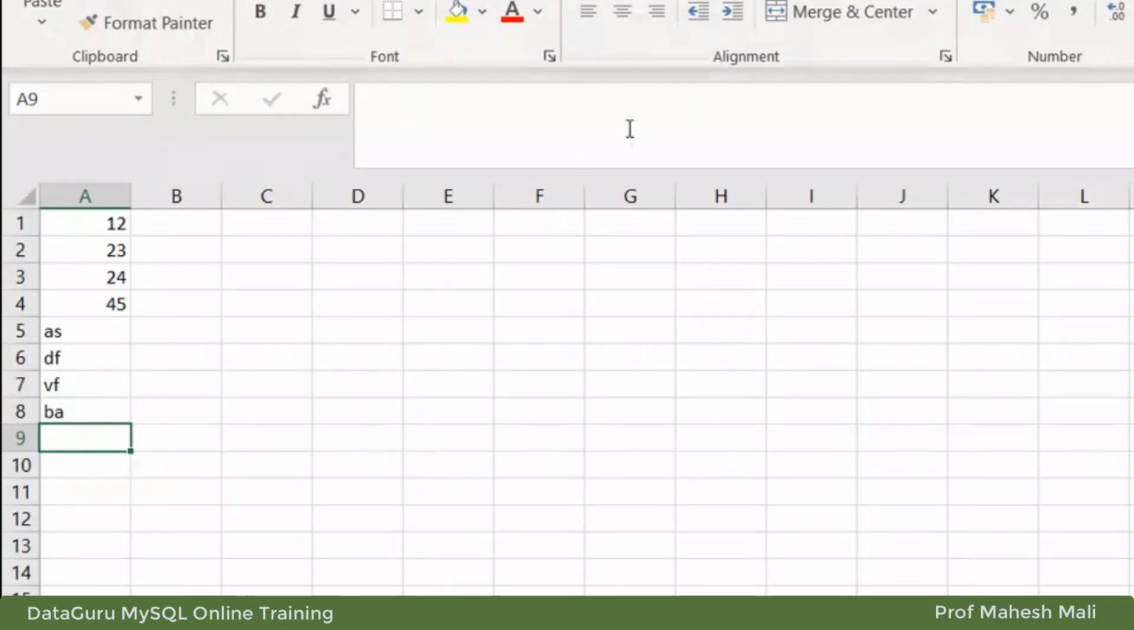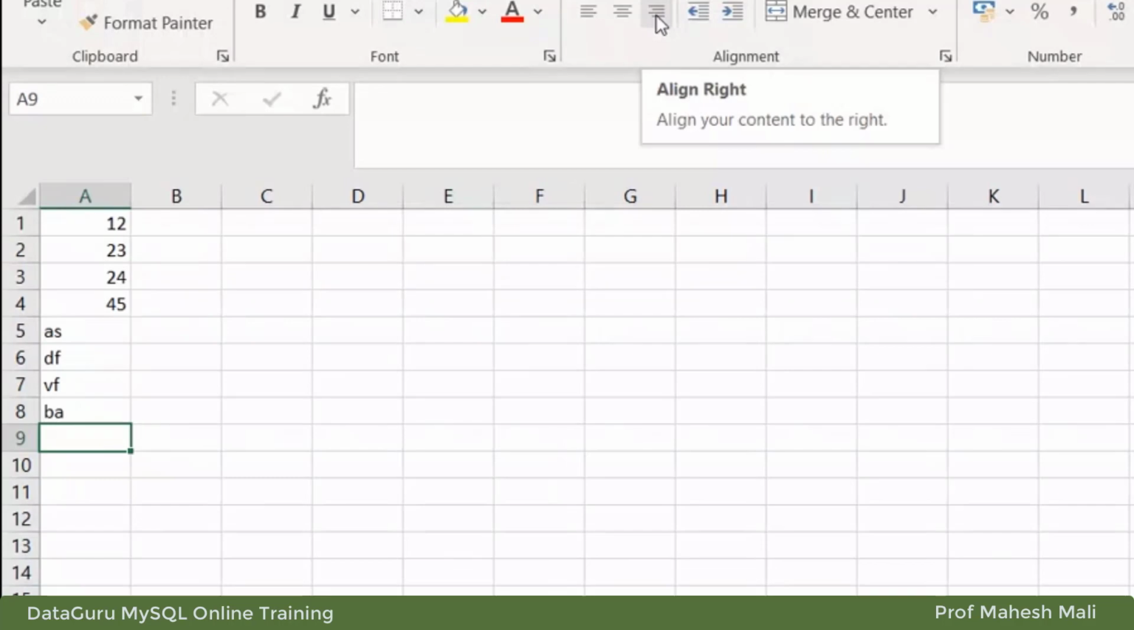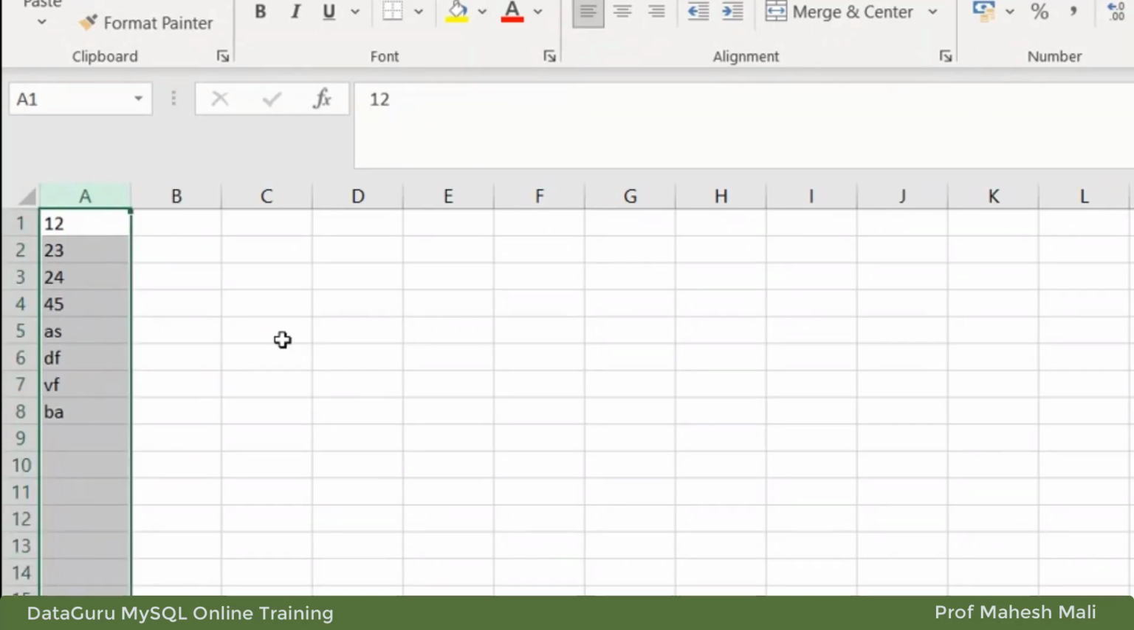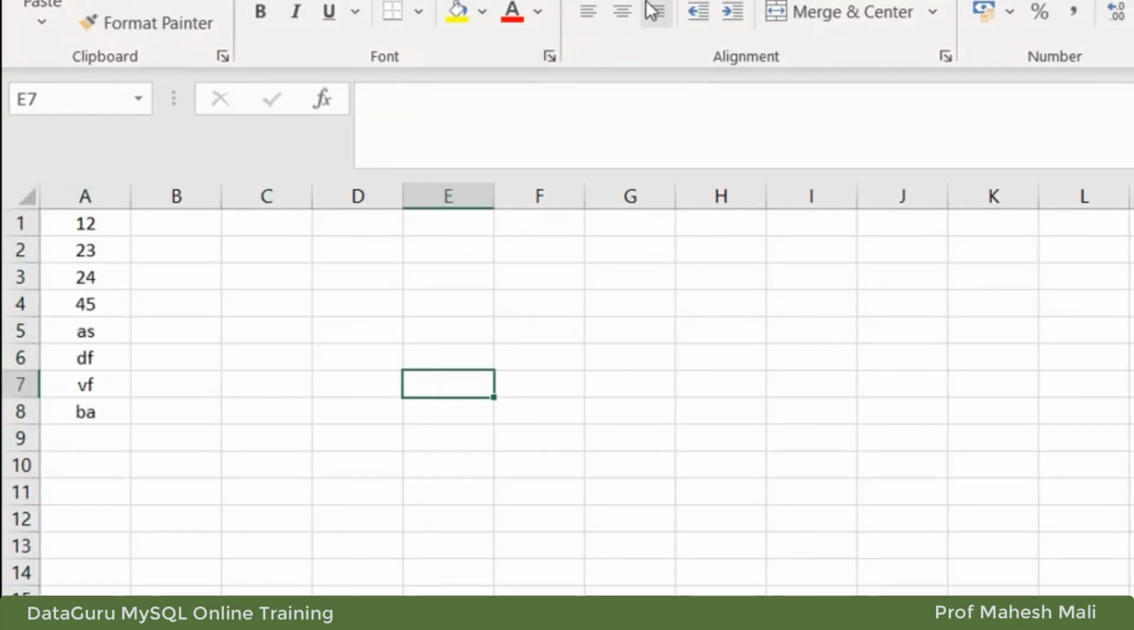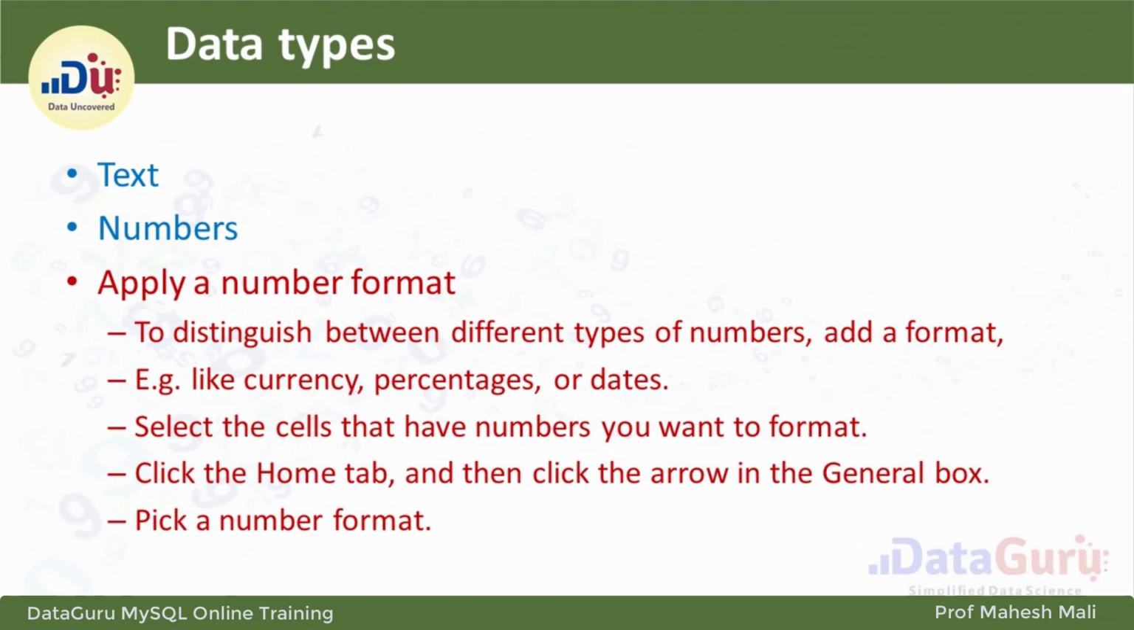Whenever there are number values, they are always right aligned, and when it is characters, it is left aligned. Okay, and we can make it centrally aligned also if we select and make it, but by default numbers are right aligned and text is left aligned. Okay, but later on you can make it anything. There is alignment above and below also: middle align, top align and bottom align. Okay, so we can make use of that as well.